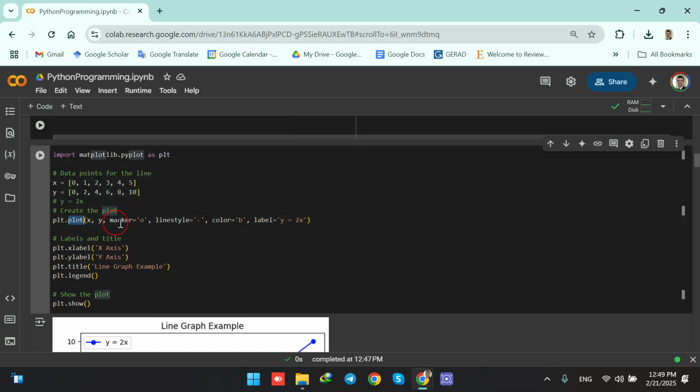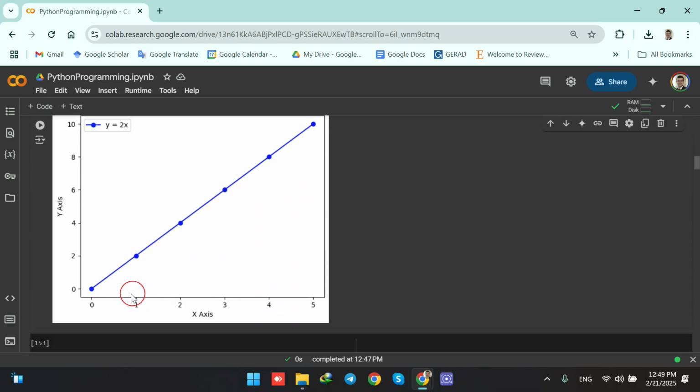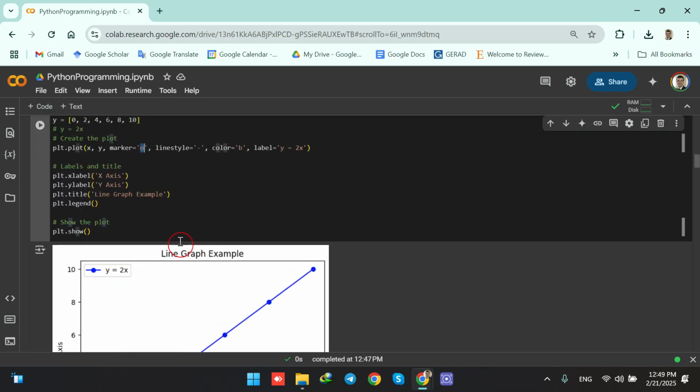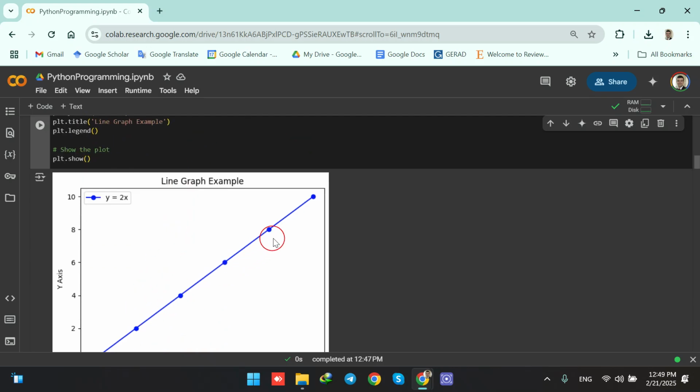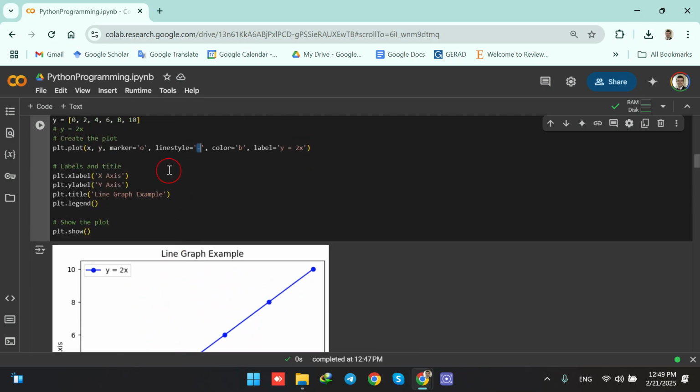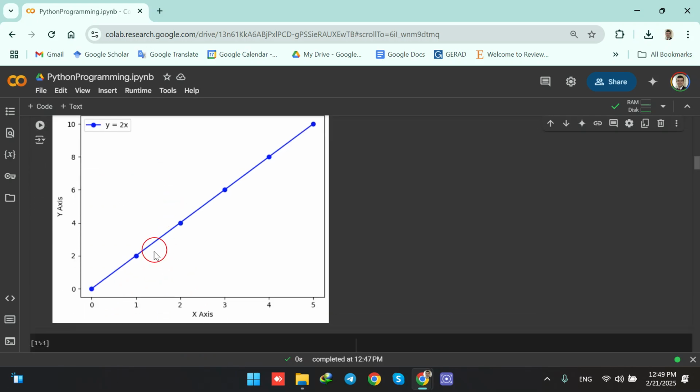Now we can plot our line figure, or line plot, let's say. We are having the x and y. We are having the marker O. You see at each data point, we are having the O here. And we are having the line style to be solid. We could have different line styles, but here we prefer to have it solid. We are having the color to be blue. And we are labeling also our figure, which is y equals 2x.